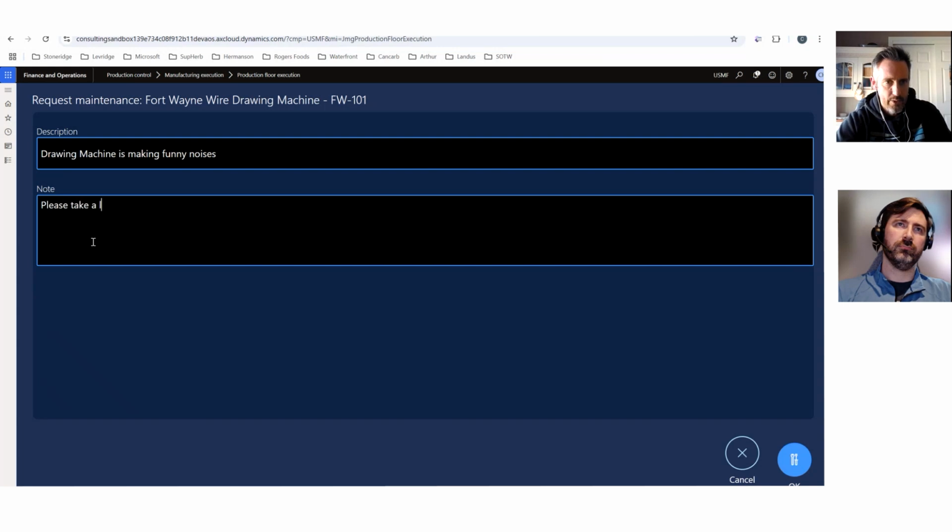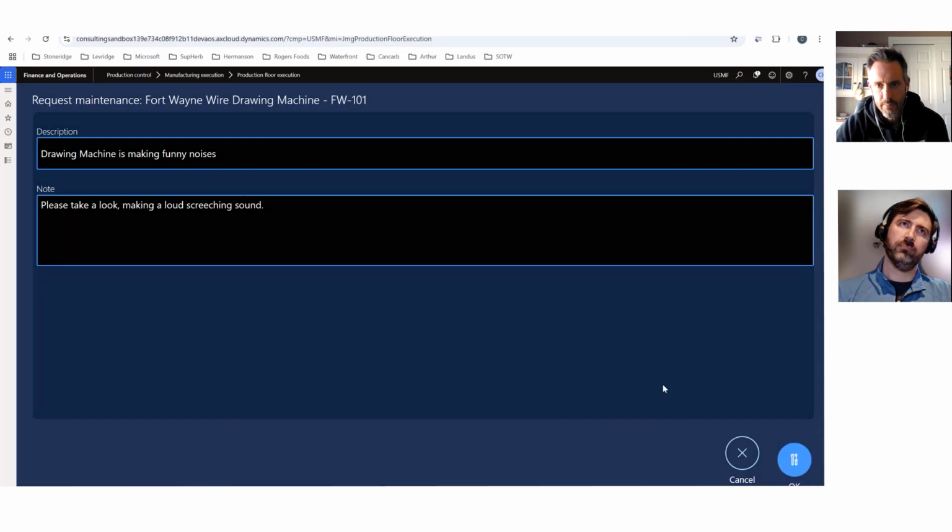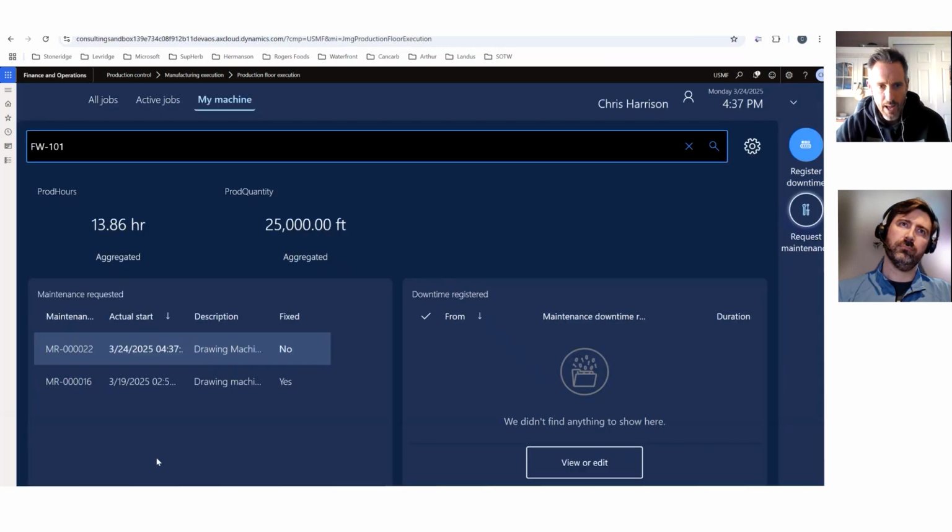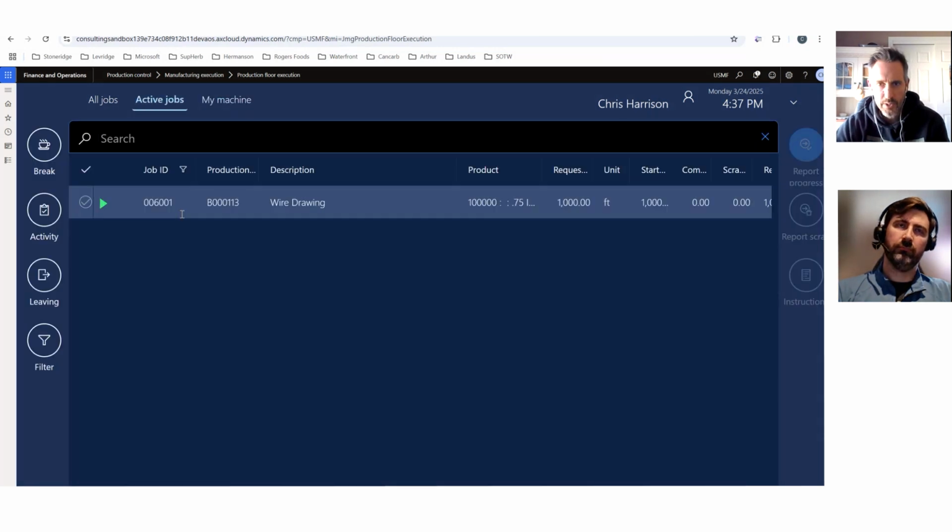Please take a look, making a loud screeching sound. I'm going to go ahead and click OK. And now I have created a maintenance request, and you can see it's right here that I just created it. So the wire still looks good. I'm looking at it. It seems like it's drawing okay. So I'm going to continue with this job.